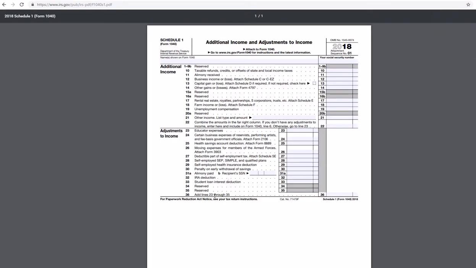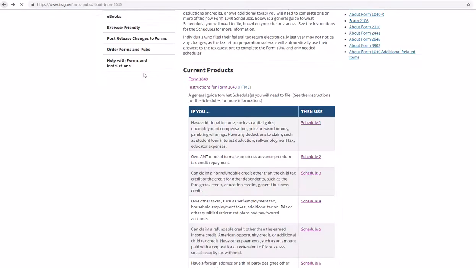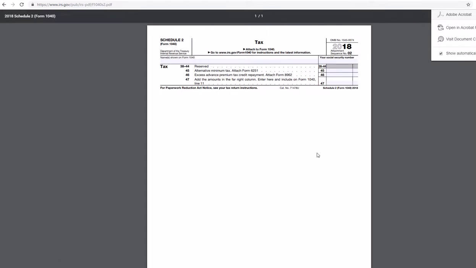For most people, you can see that it's quite shortened. We have reserved, reserved, reserved. But if you look closely, there's still some of the older schedules with a letter, Schedule C, Schedule D, Schedule F, peppered throughout the quote-unquote new Schedules 1 through 6. I just want to click through these. As you can see, they're quite shortened.